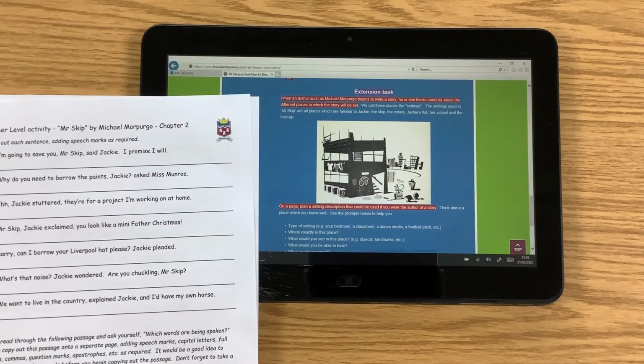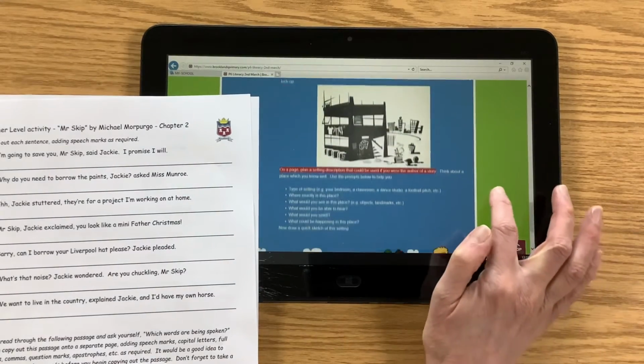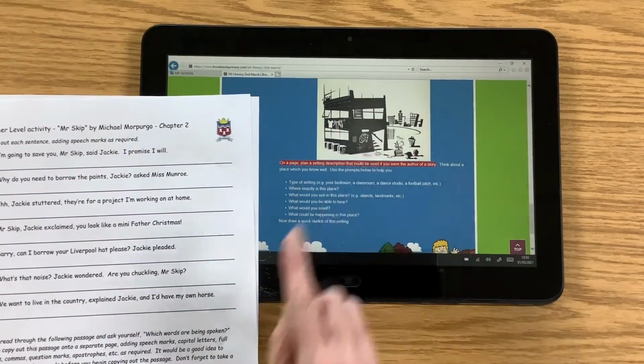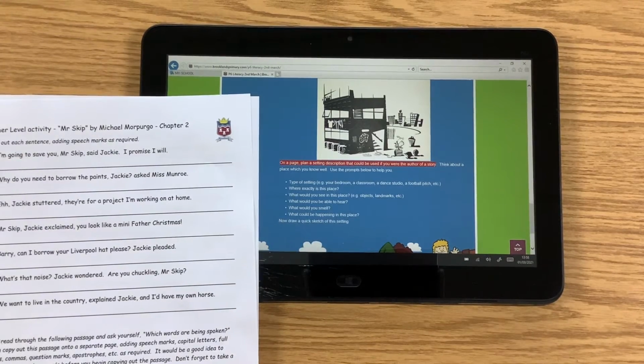And I want you to use your senses. Tell us where this story might happen. There's the picture of Jackie's estate, but where would your story happen? Might it be in a bedroom, a classroom, on the football pitch, in a dance studio, somewhere that you know really well? Where might you start your story? Tell us where exactly we would find this place. And then use your senses. What would you see in this place? What would you hear? What would you smell? Tell us what you see going on. What's happening in this place? And draw a quick sketch of it. If you're going to be an author, and we'll be writing more stories next week, you need to think about those settings.